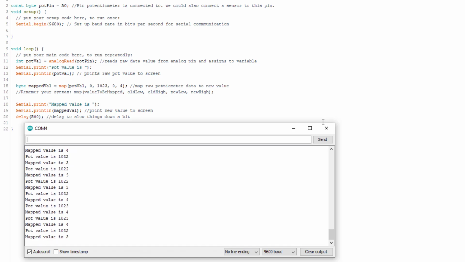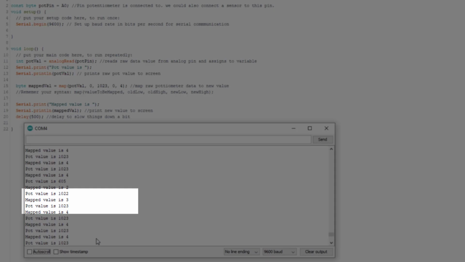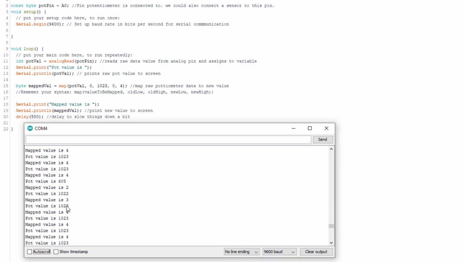Now let's see if I can dial in 1022. I had it a minute ago, just to show you that indeed it's going to map to 3 and not 4. I think I could do it. Oh, I got close. And there we go. We have 1022, and we can see it maps to 3, and then 1023 is the only number that maps to 4. So 1023 is the highest that analog read is going to return, and 4 is the highest of our new mapped value.